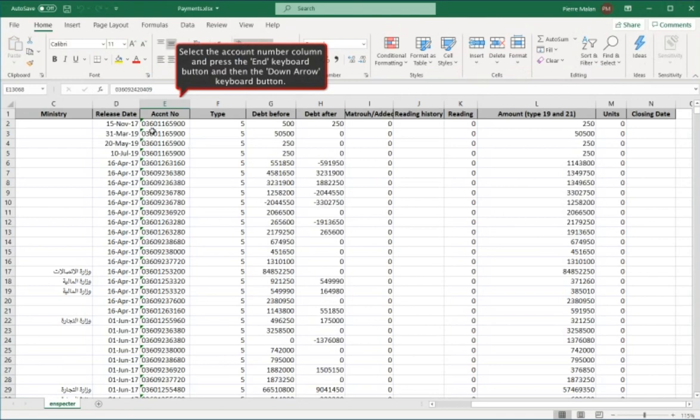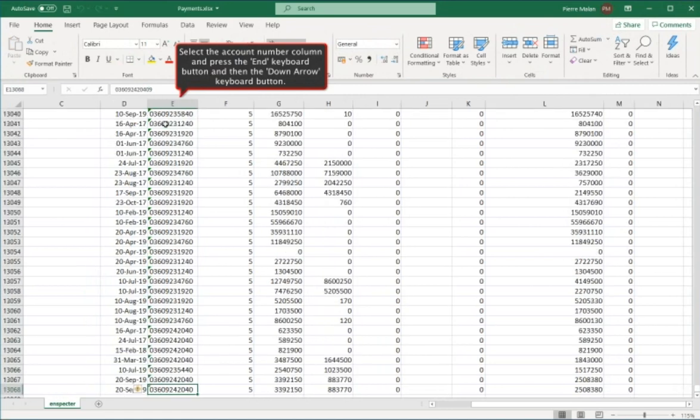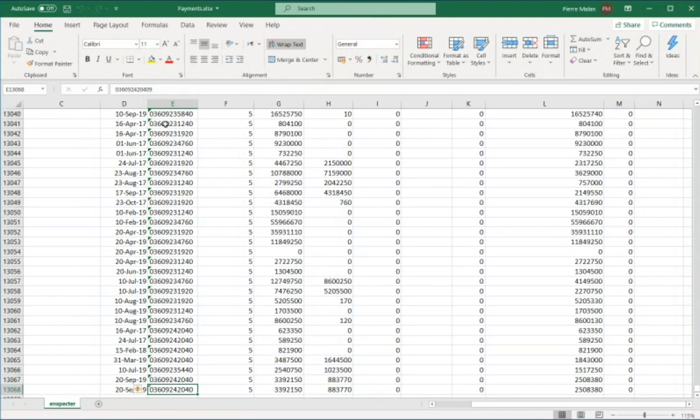Select the account number column and press the End keyboard button and then the down arrow keyboard button. This will move the spreadsheet cursor down to the last record in the file. The row number minus 1 is the total number of records in the file. In this case it is 13,067.